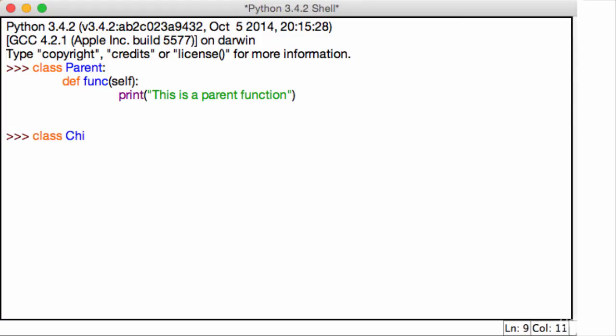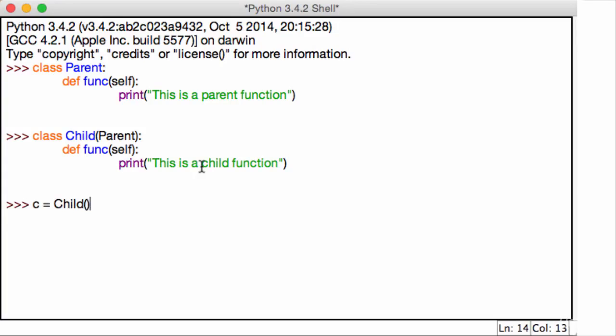Now I'm going to do the exact same thing with a child class. So instead of typing it all over again, I'm going to go to this line, hit enter, and then change this to Child, make it a subclass of Parent, and then change this to "this is a child function". Now I'm going to create a new instance of my child class, and if I call func, what do you think will happen? Will it print this is a child function or this is a parent function?